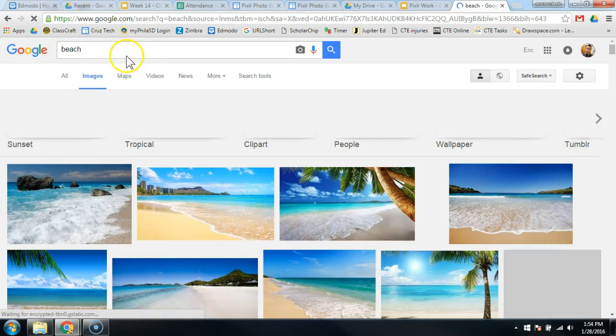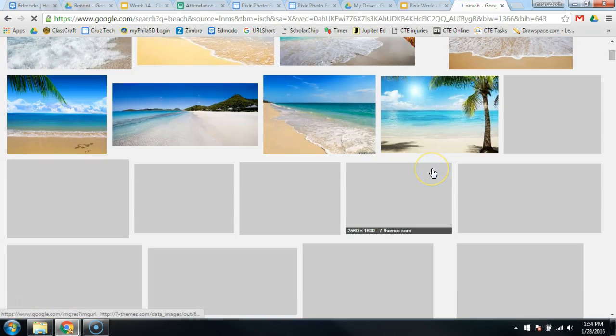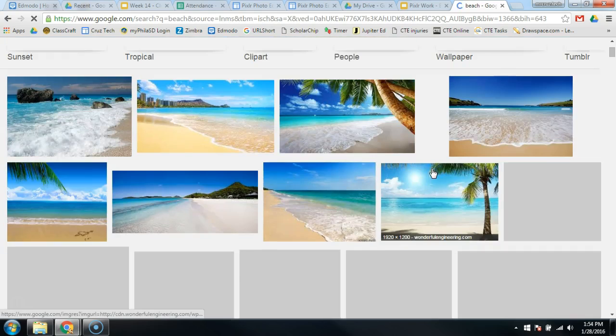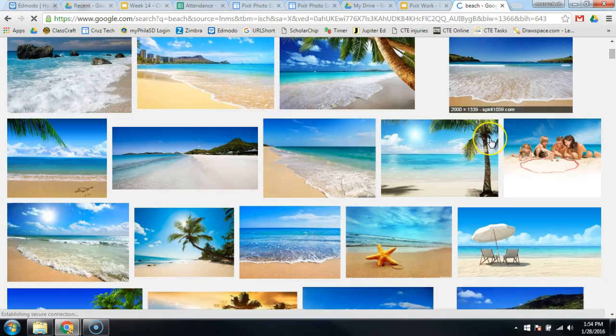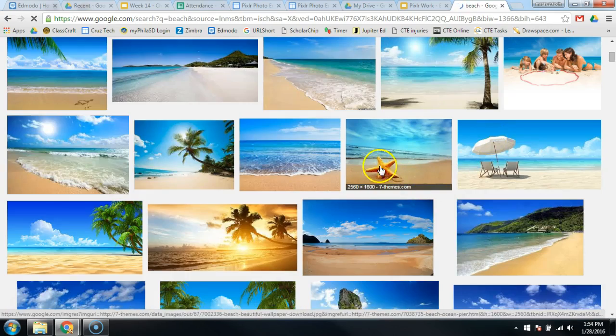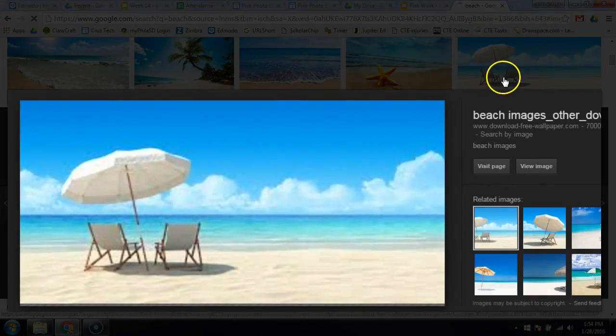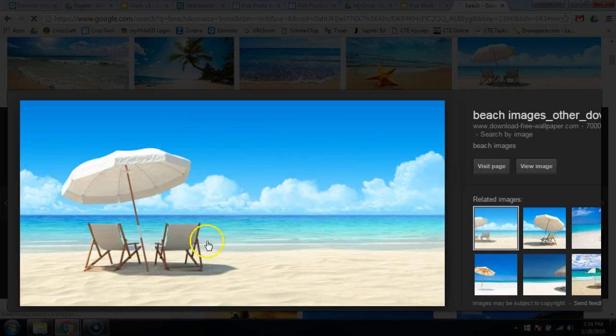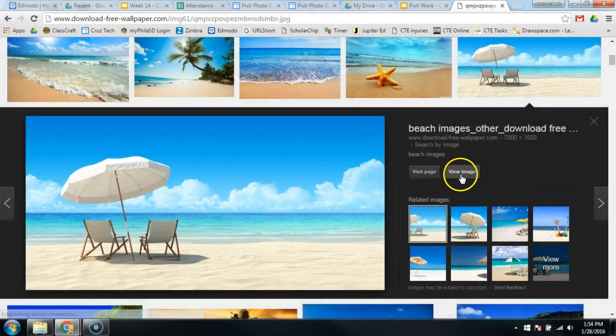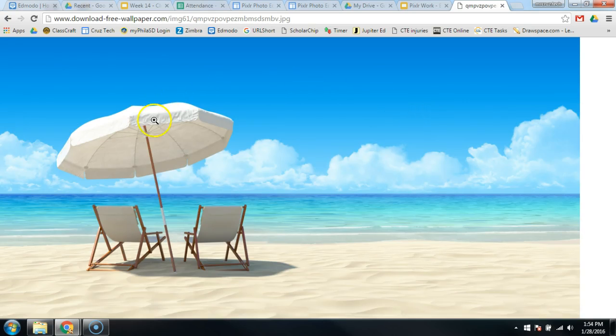So I'm going to conduct a Google image search for beach and click on images and scroll through here, find an image that you like. And here we go. How about this one? So keep in mind, when you click on an image, if it's a large image, it's going to take a moment to load. Don't save the image from here. Always remember to click on View Image. So that way we get the actual image that we need.